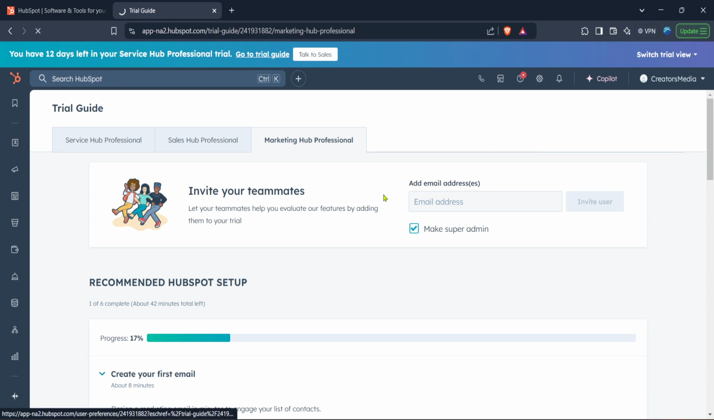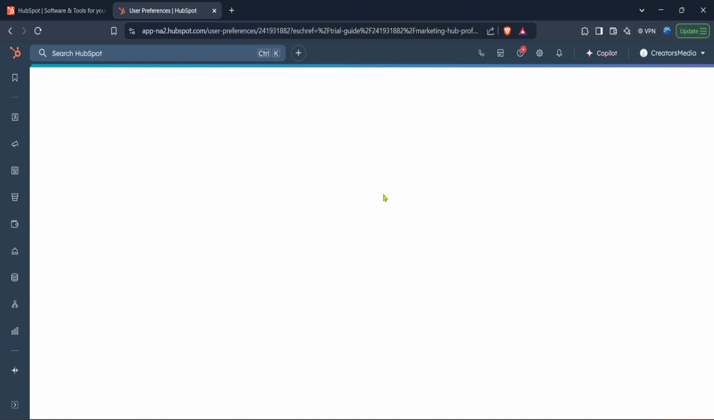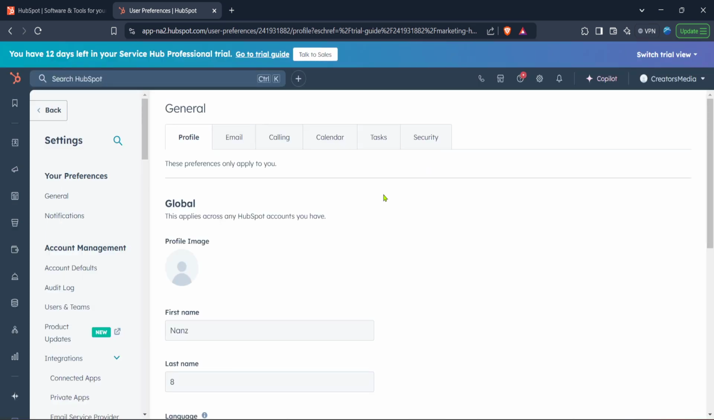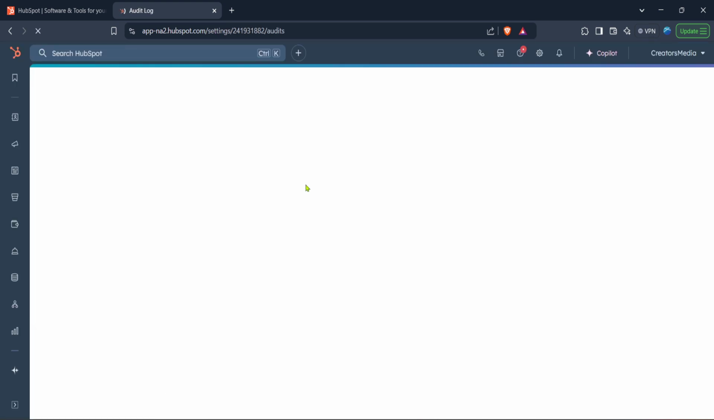Locate the settings option. It's usually found at the top right corner of the dashboard. Clicking this will take you to a page where you'll find various settings that control different aspects of your HubSpot portal. Next, look for an option called Audit Log. The audit log keeps track of changes and provides insights into the changes made across the portal.